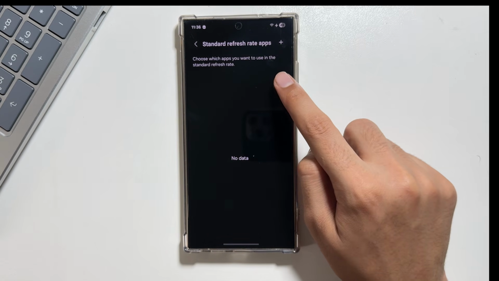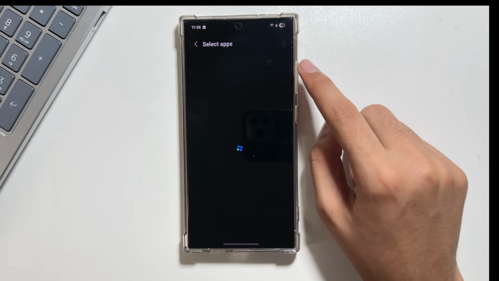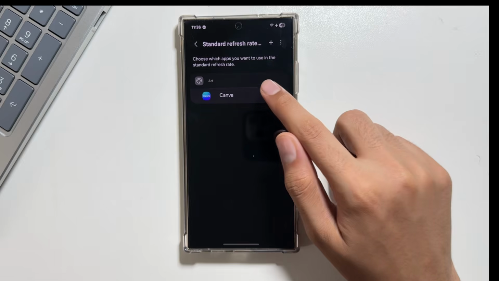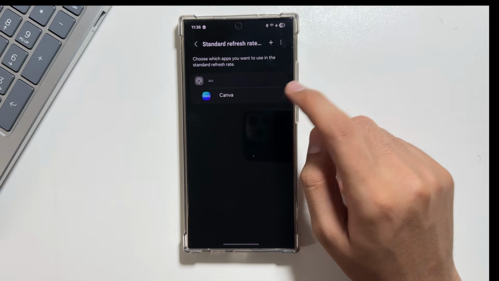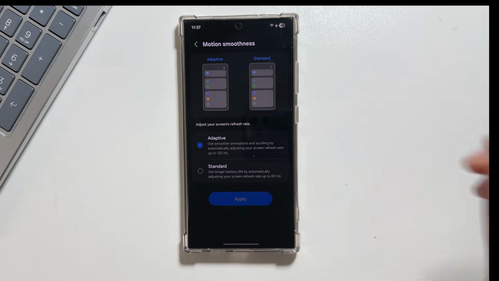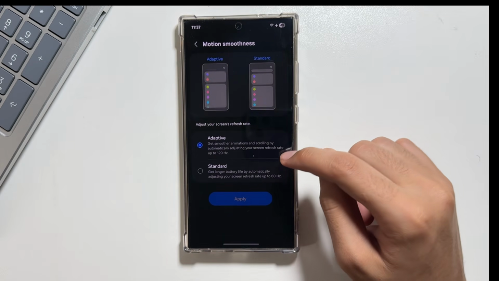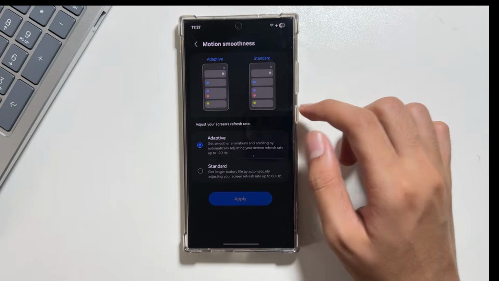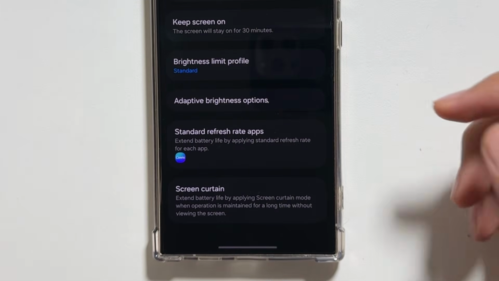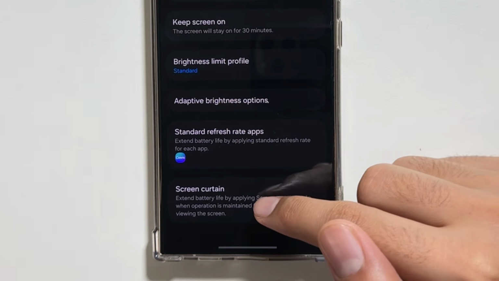Next up, you can select the apps that you want to run on the standard refresh rate. By simply tapping on this plus icon, you can select the apps, then tap on add. Now this Canva app will run on the standard refresh rate. Talking about the standard refresh rate, the standard refresh rate is 60 Hz while the adaptive one is 120 Hz. Now moving on to the last one, it is screen curtain.